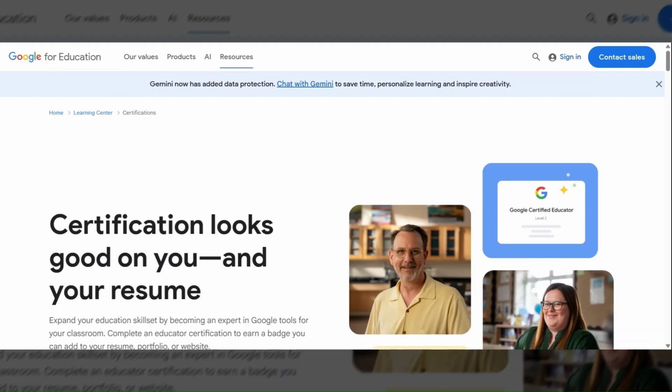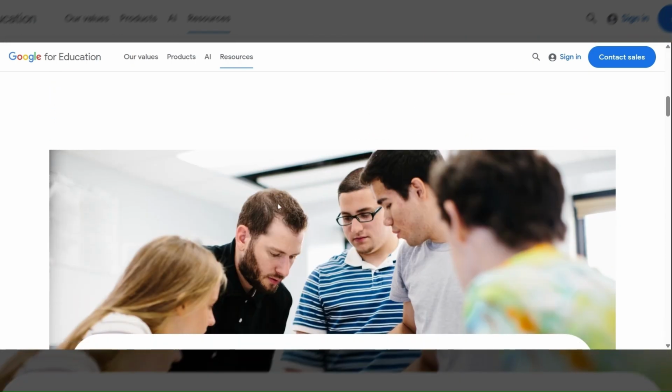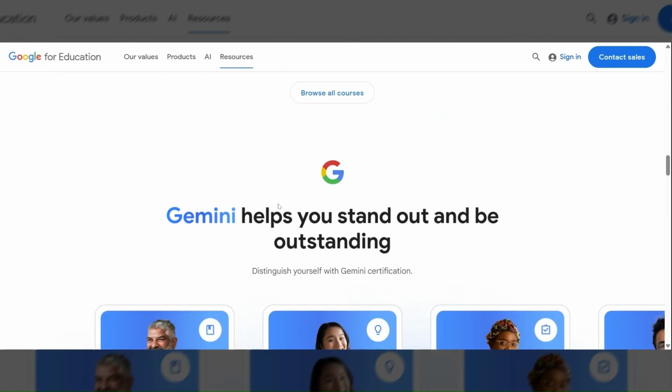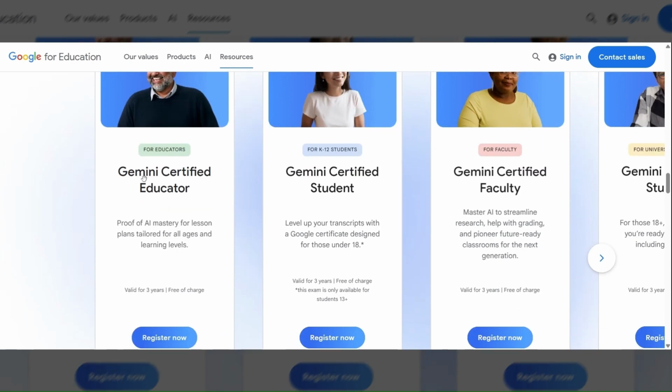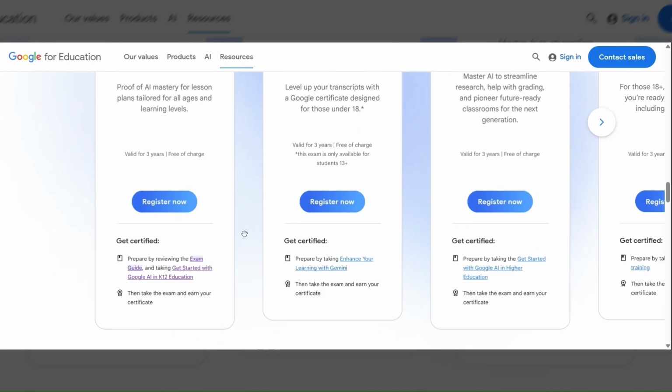Now, how will you prepare for your Gemini Certified Educator exam? You will go to edu.google.com Learning Center, and here you scroll down, you will see Gemini Certified Educator for Educators. Here you can see it is valid for 3 years and it's free of charge. So you can click the exam guide.